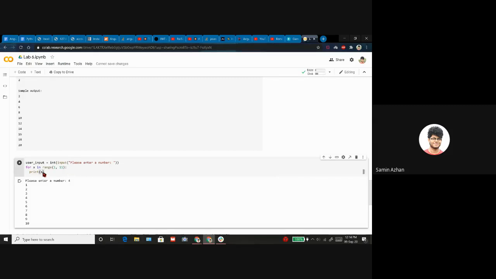So instead of printing just x here, all we have to do is user input times x. So when I run the loop this time, it's going to print 4 times 1, 4 times 2, 4 times 3, all the way to 4 times 10. And we'll have our multiplication table.